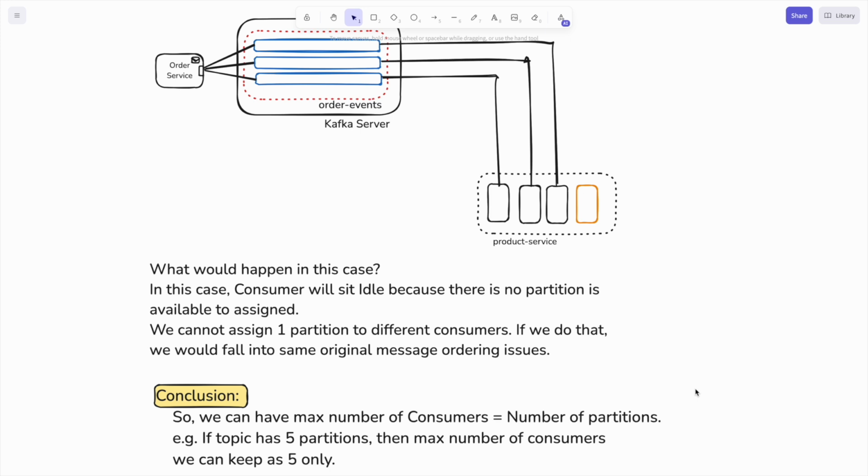But usually in production or in large-scale companies, it all depends on the business use case. Usually two, three or ten partitions can be assigned to one consumer, based on the application load and your application behavior. For example, if your topic has 5 partitions, what can be the maximum number of consumers? It can be a maximum of 5 only. If we spin up more than 5 consumers, it is just wastage of resources.